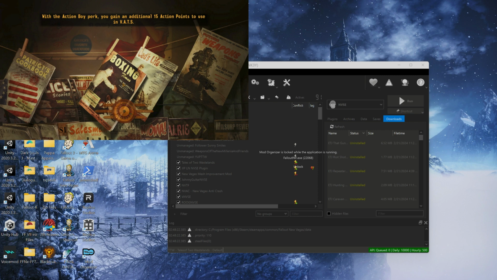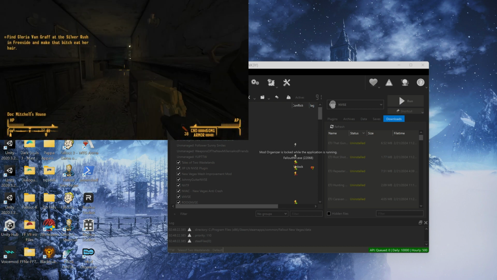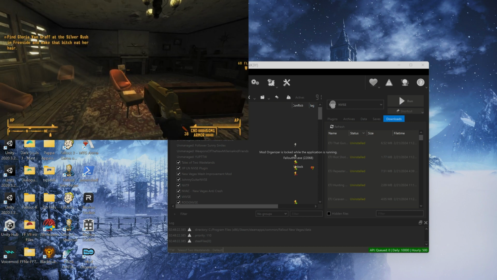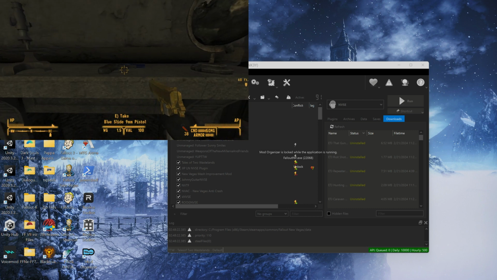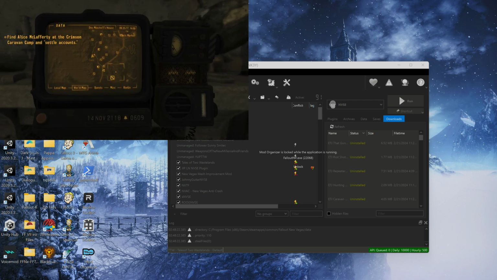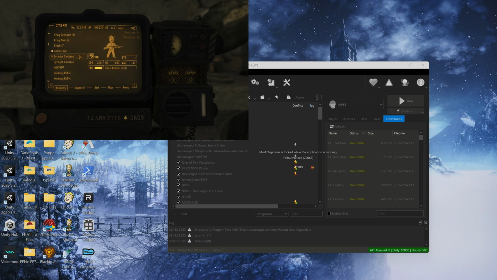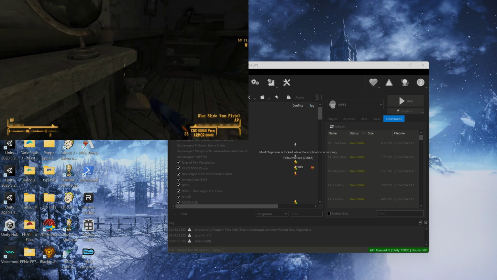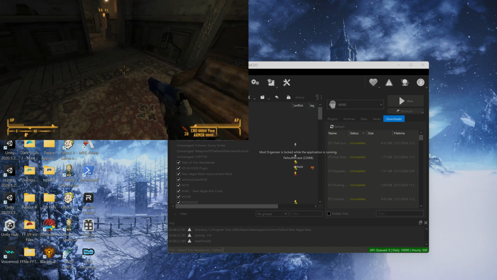Just ignore that. That was from my previous video. I kind of butchered it, so I had to redo it. Alright, you see, there's a 45 auto pistol that I've already retextured with a gold texture. And then here's our blue slide 9mm pistol. I'll equip it, and there you have it. A retextured gun.